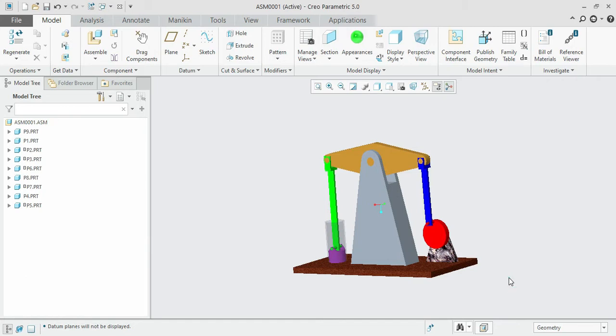Hey guys, welcome to the next session. In this session, we are going to see how we can simulate the working of our assembly, right?